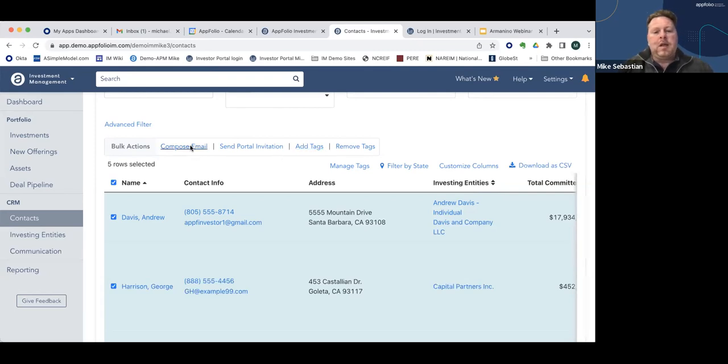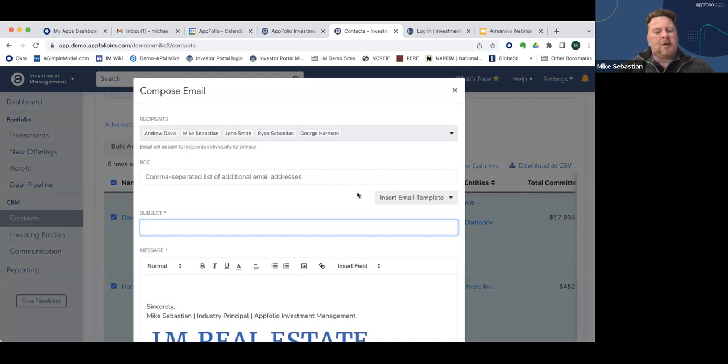We can compose an email to that group of investors. And there's a lot of ways to compose emails in our system. You can do it one-off, you can do it from here, you can do it from a specific investment, from a fundraise. And there's advantages to doing that because it collates the list for you, and then it sends a unique email for each investor. So it's not a BCC thing going on. Everybody gets their own individual email.